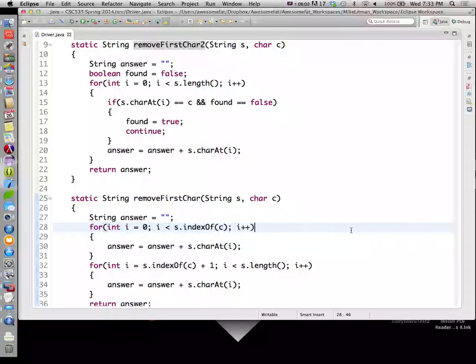It has to do with the second one where we knew exactly where the first occurrence was. So we just went from the beginning of the string up to, but not including that position. Then we went from that position plus 1 up to the end of the string. But the first one, the one we just wrote, the remove first char 2, he doesn't know where that first occurrence is. He just keeps looking for matches on C. And the very first time he marks it as false. They're still both going through every character in the string. But this first one, we're doing something extra each time through the string.